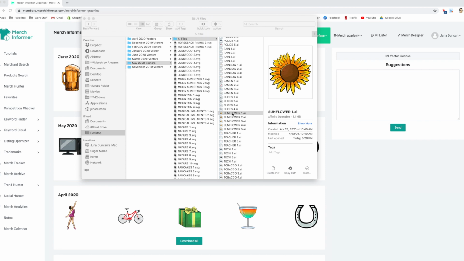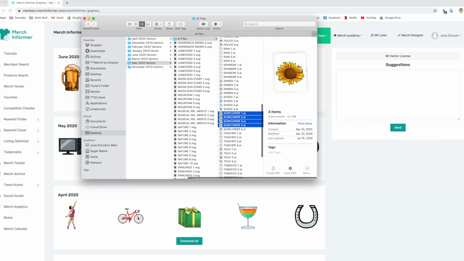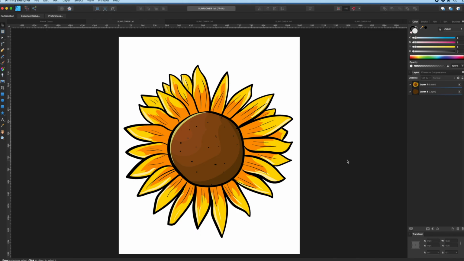So I'm going to use these. They're vector files. I'm going to choose Sunflower 1, 2, 3, and 4. I'm not using 5 because it's just a different style. But this 1, 2, 3, and 4, you can see that it's the same style. So I'm going to click all those, right click here, and I can open it up in Affinity Designer right here. So here I am in Affinity Designer.